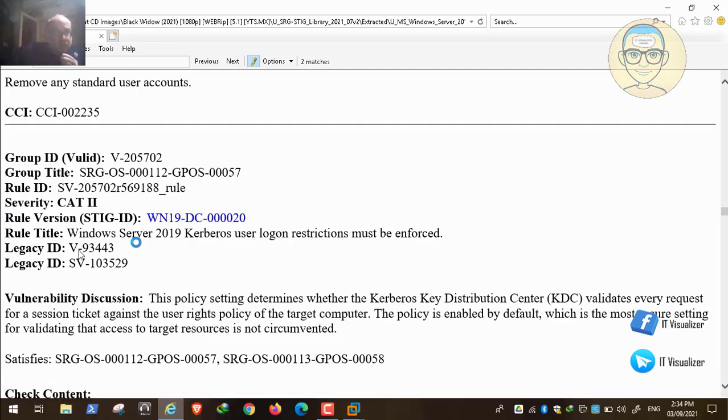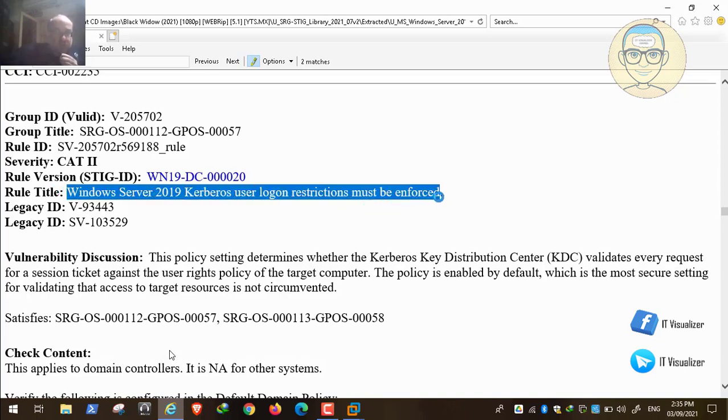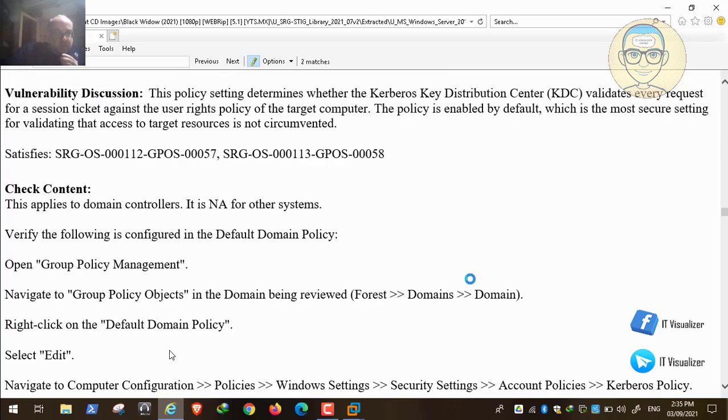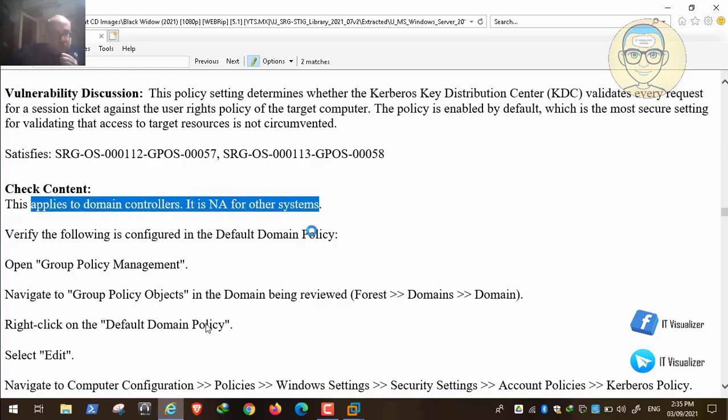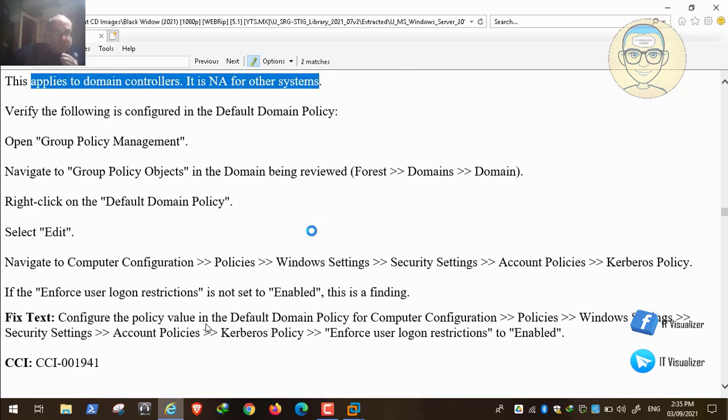So this is already done. We need to make sure only that this group policy is applied, and actually it is only applied to the domain controller. So we need to make sure that this group policy is applied. He's saying here that this should be applied to the default domain policy. We need to make sure that it is already there, so we can check and see if this is applied in the default domain policy.